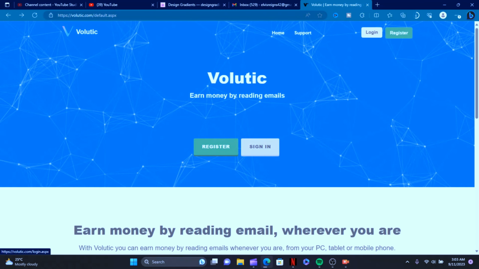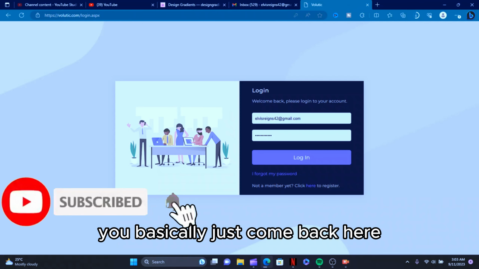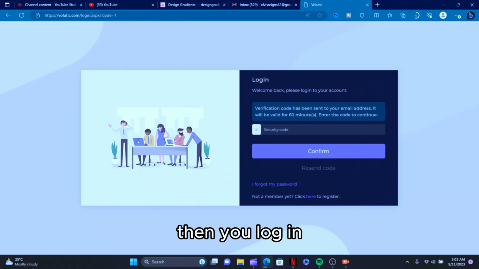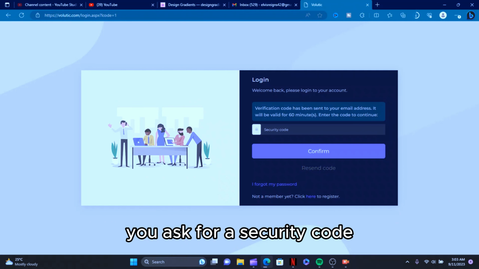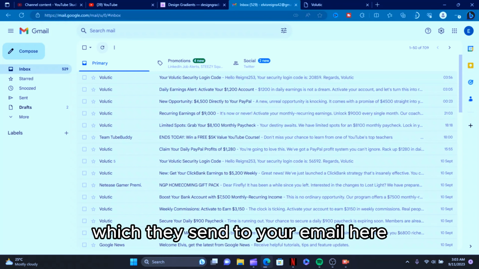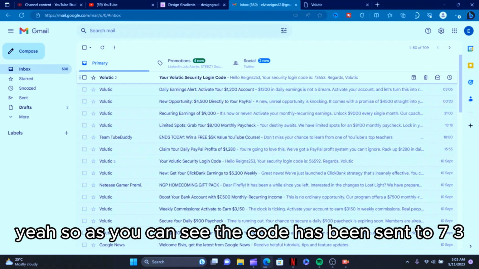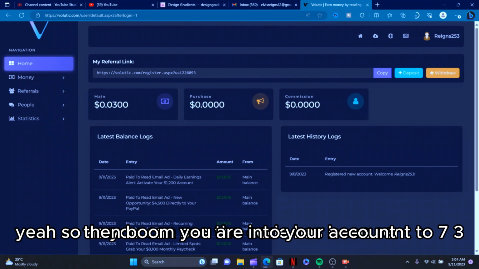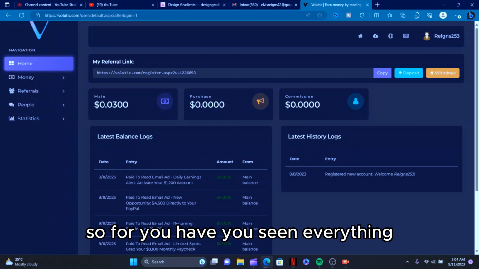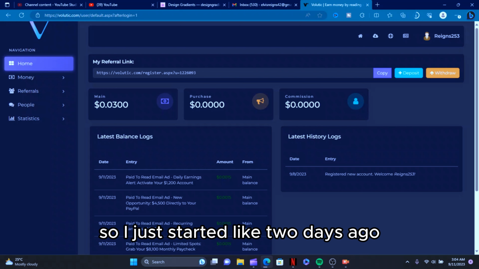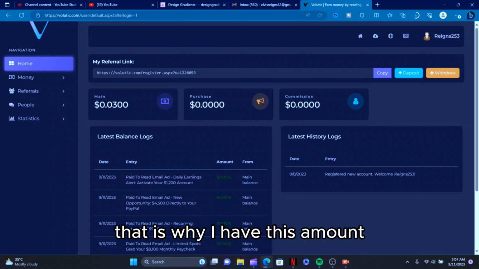After that, you basically just come back here, sign in with your email and password, then you log in. When you click on the login, they will ask for a security code, which they will send to your email here. So refresh this there. As you can see, the code has been sent, then boom, you are into your account. For you, you'll be seeing everything here as 0.000, everything will be 0, right? I just started like 2 days ago, that is why I have this amount here.